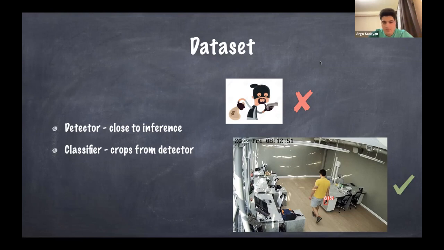So in an example with a gun, you don't need to bring a gun to 10 centimeters in front of the camera, because it is not realistic. And for sure, the first image is not realistic. It just doesn't make any sense to use anything like this in the dataset. But the second image is a good one because it is actually taken with a security camera. So it is close to a real case, to a real scenario.